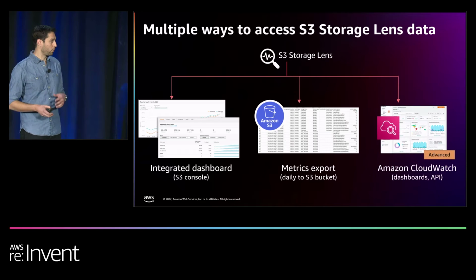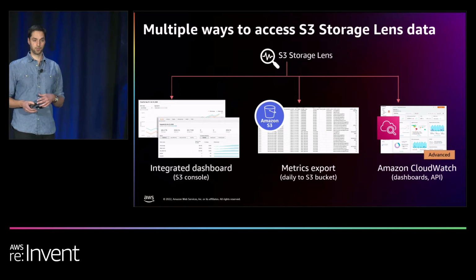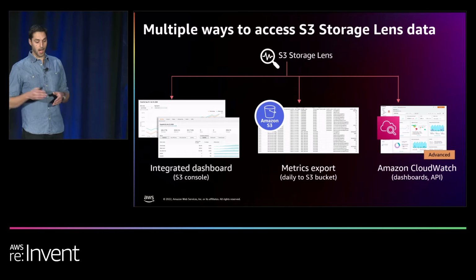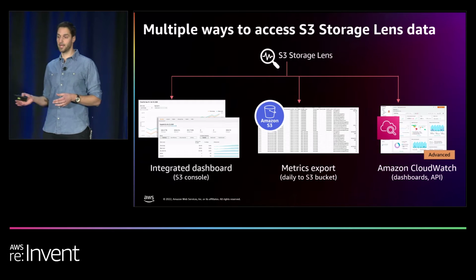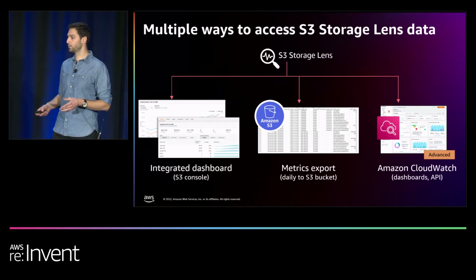And lastly, we also have many customers who prefer to see their Storage Lens metrics along with other monitoring metrics from other AWS services. For this type of customer, CloudWatch publishing would be the best option.